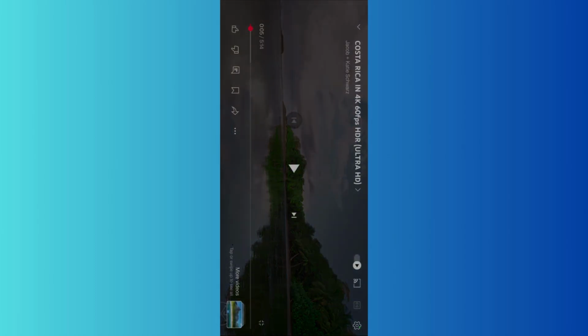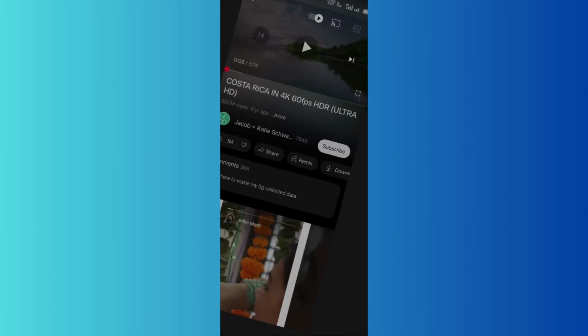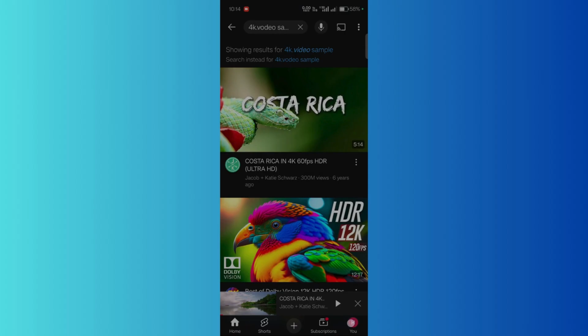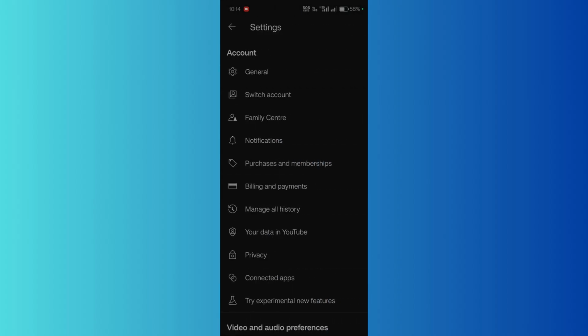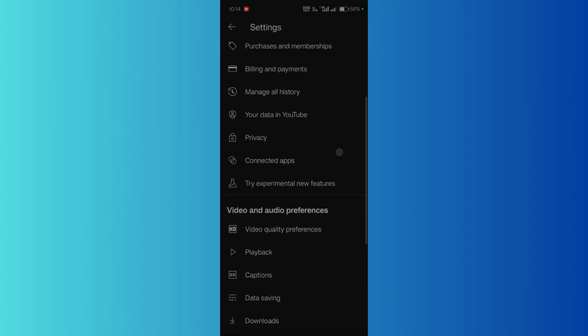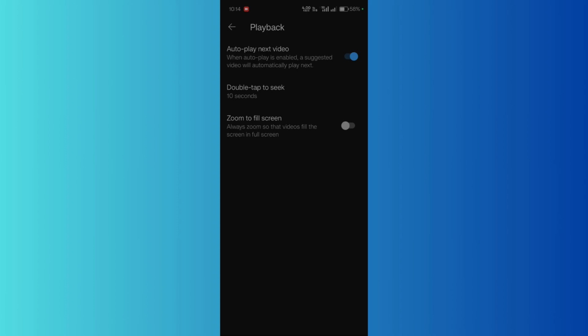And if you cannot access this, what you can do is simply go to the settings of your YouTube application, and from there you need to scroll down and hit playback, and from here you need to have enabled this feature called zoom to fill screen so that this task can be done automatically.